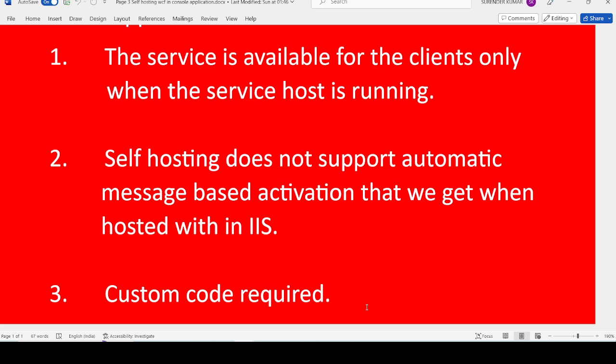If we have hosted our WCF service in a Windows service, then to debug it we have to attach that Windows service to the debugger. But when self-hosting, we don't have to do that. What I mean by that is, let's actually run both the service and client in debug mode. So let's run this hello service. So we are running the service in debug mode.